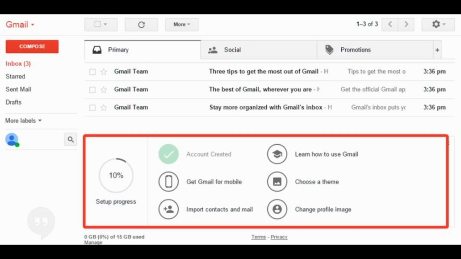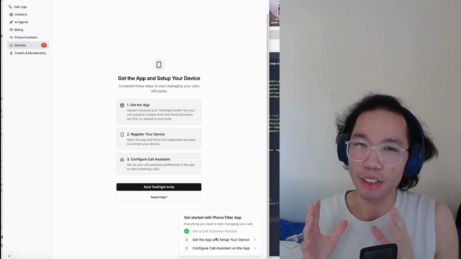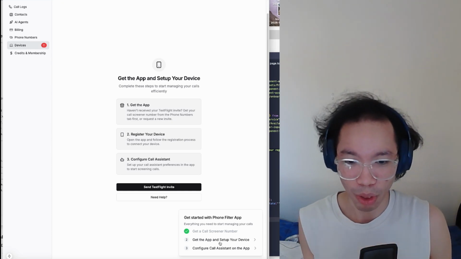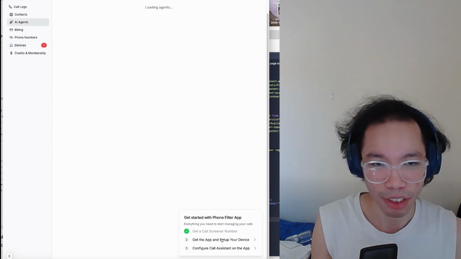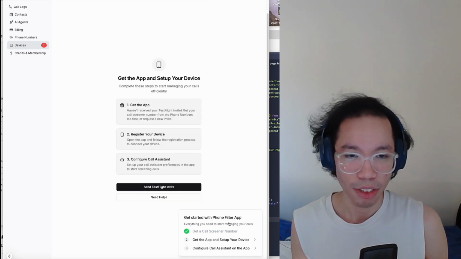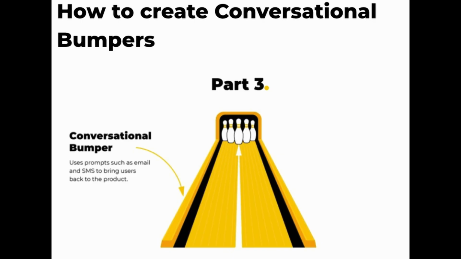So Gmail does this, and they provide you a checklist that you might want to complete to make the most of that application. The whole point of this is so that you get to explore around the app, so the user can quickly evaluate what this app is all about, and then eventually guiding them into the main product.